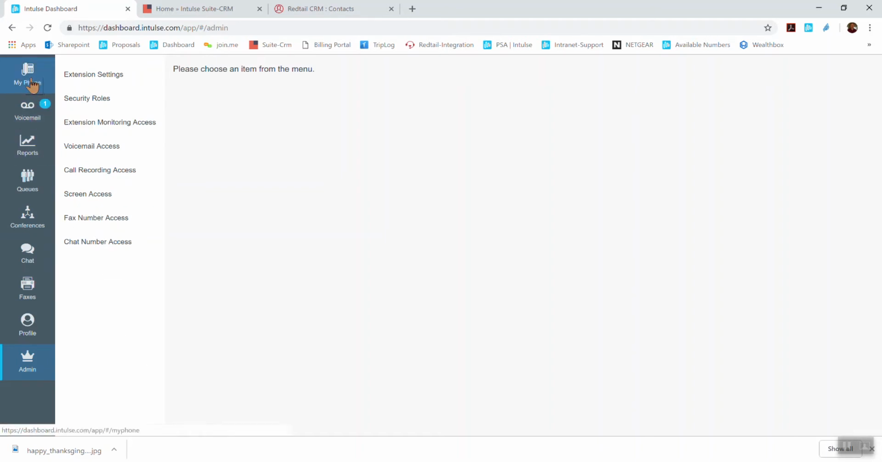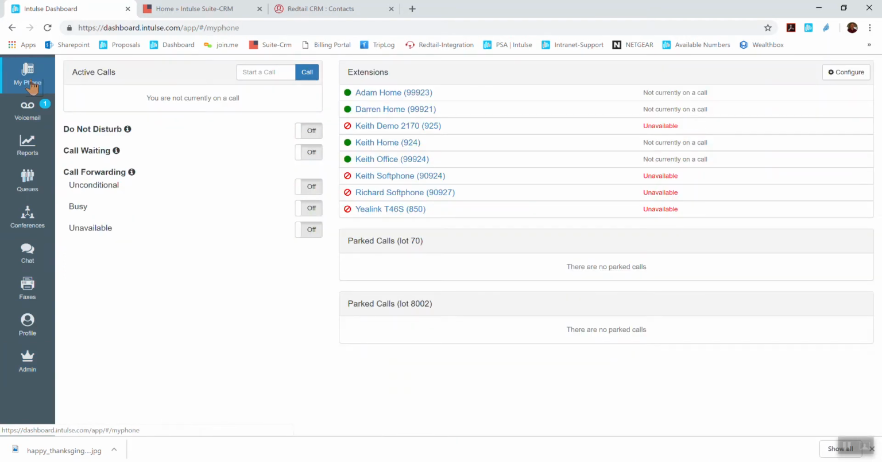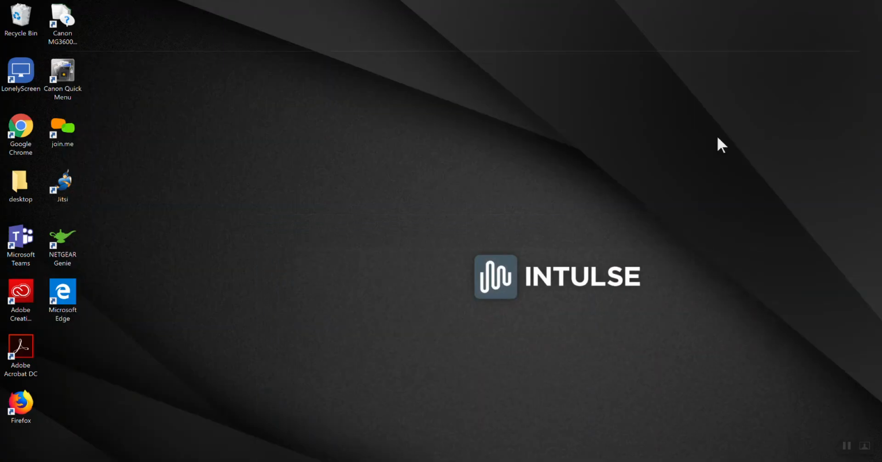What I'd like to do now is go back to my phone screen and actually minimize the screen. And then what I'm going to do is I'm going to make a sample call so that you can see a notification that would be coming in the lower right-hand corner. If you have the dashboard running, even in the background or minimized, it doesn't have to be on your main screen.